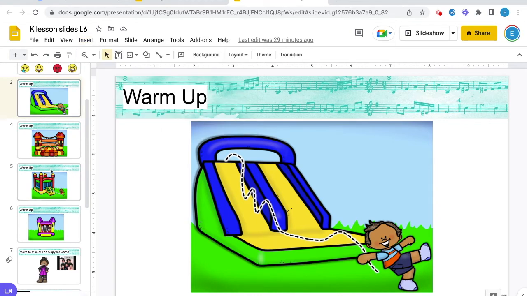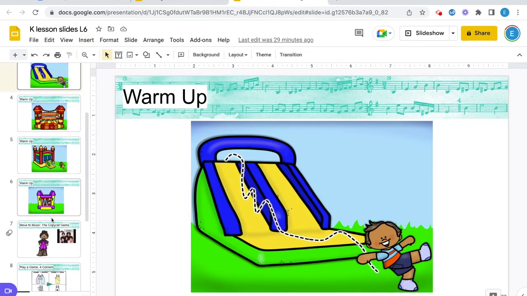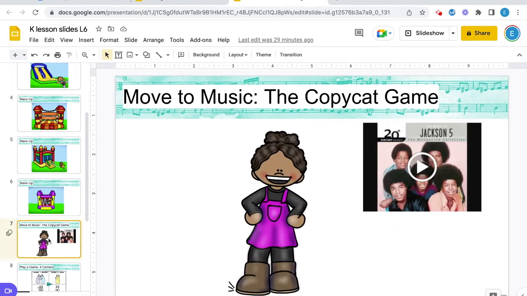So I just chose 4 of those explorations and put them up there. Then they would do the copycat game. The idea behind the copycat game is steady beat practice. The first time, I put on music with a strong steady beat, I'll move one way for like 16 beats, same steady beat motion, and they copy me.